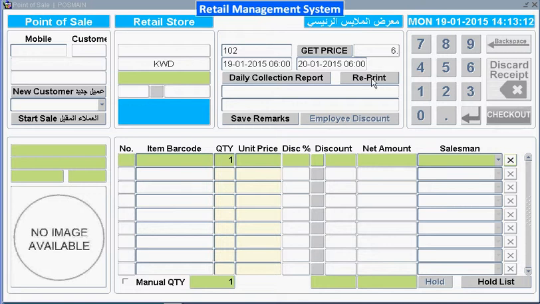If the cashier or the manager or any other salesman logs in to the system and doesn't have access to reprint the sale receipt, this button will be disabled, like you see here, Employee Discount, which is disabled right now. If it is disabled, it means you don't have the access to reprint the receipt. It's according to the company scenario whether they want to allow reprinting the receipt or not.